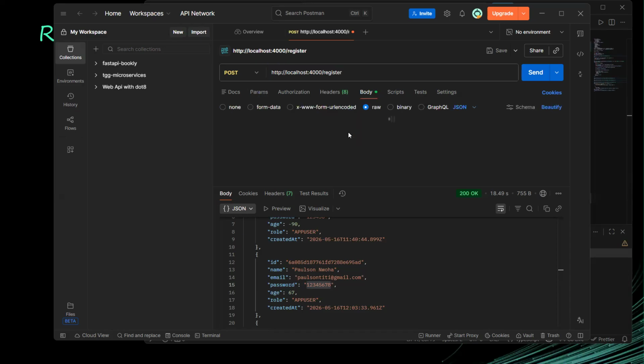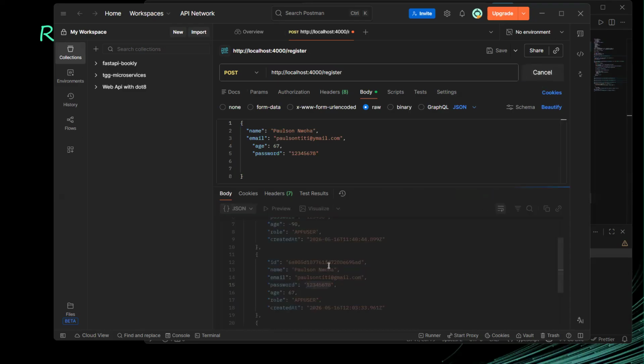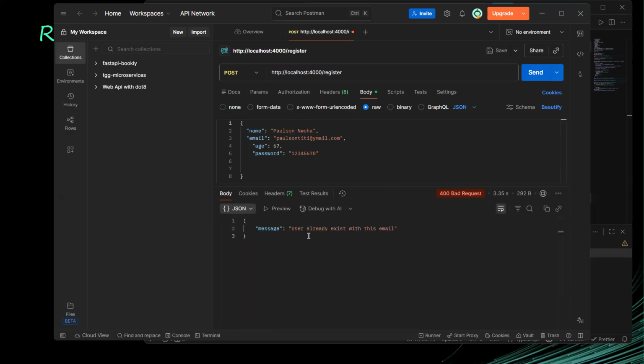My body contains this email address that already exists. So if I try to go, look at what it's going to give us. It will check for the existing user and it says user already exists with this email. Do you understand it? So we have checked if the user already exists, and if it does, we'll send an error message. But if the user doesn't exist, let me change the email address.